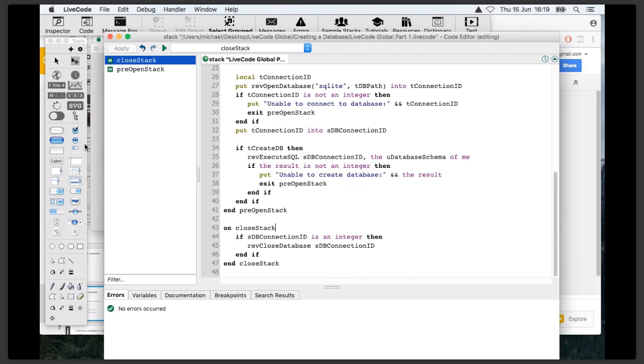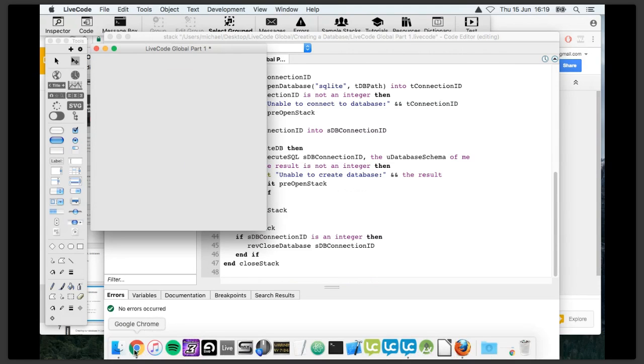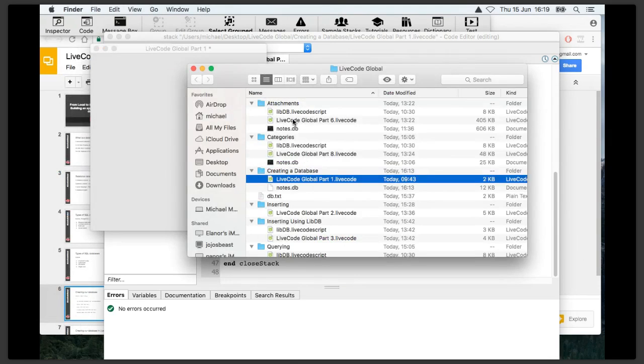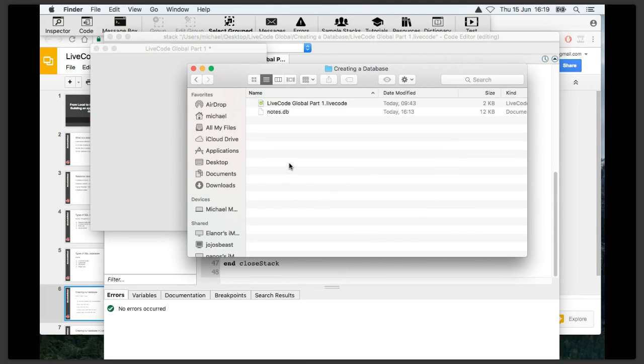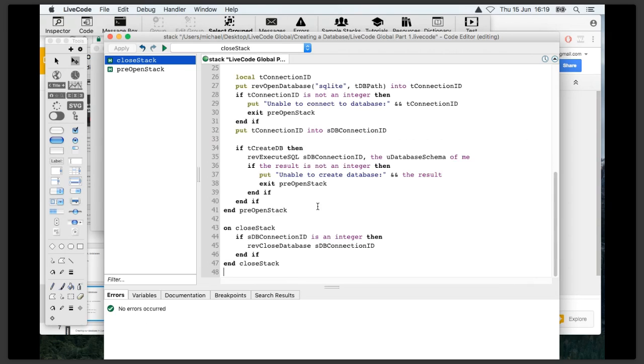Now, that's executed in pre-open stack, so it's actually already happened when the stack was launched. And you'll notice here, this is a folder, we've got notes.db next to our current stack, and that's because we're running in the development environment.